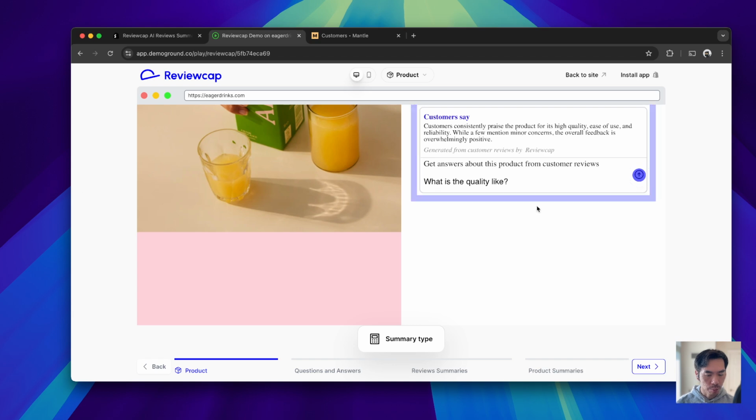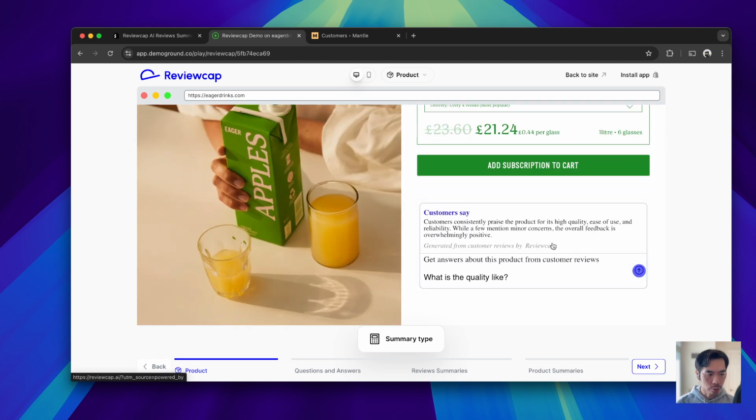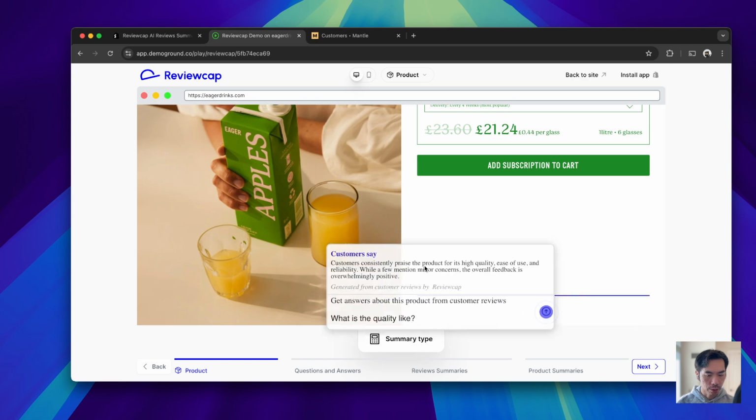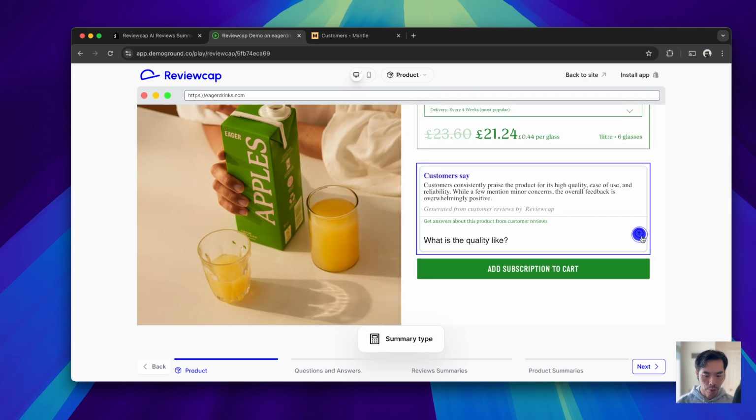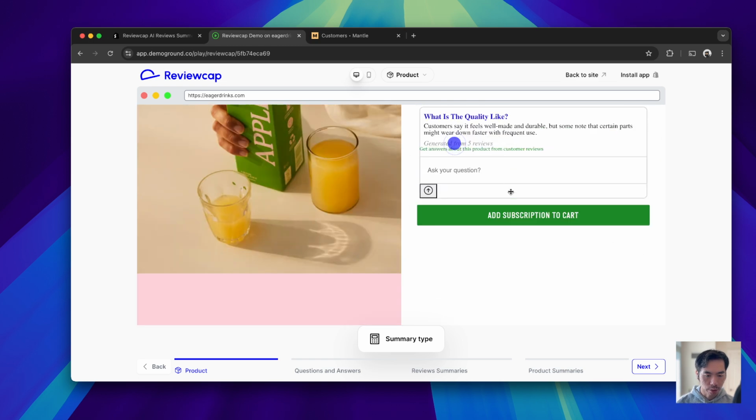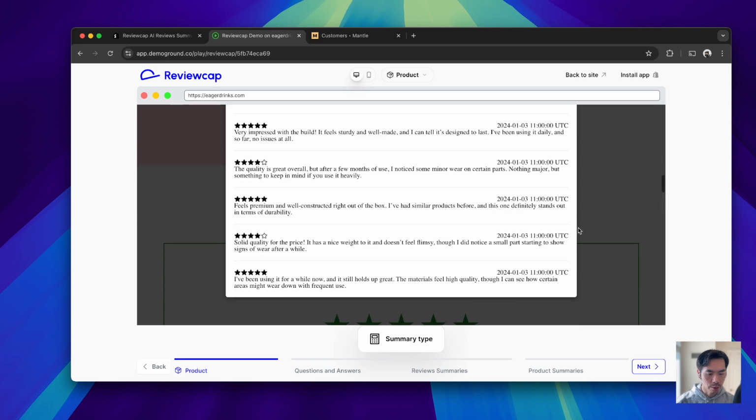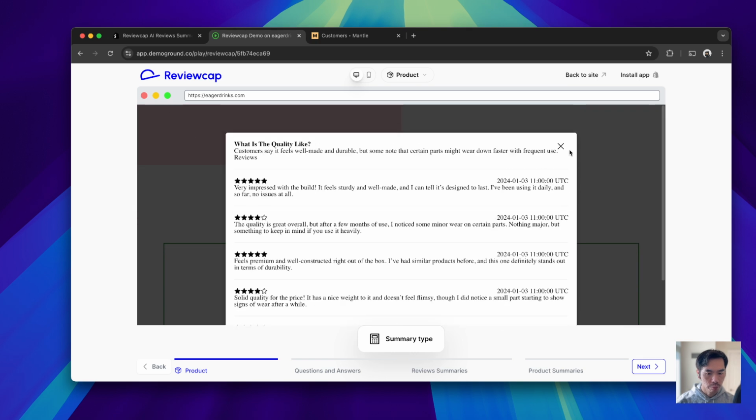So we can see that there's a pulsating widget here. This is the actual Review Cap widget that you can move around as the merchant. And there are some tooltips here that they can click on. It will lead them through this interactive demo so that they can see the different benefits and the features that they would get when they use this app. So this would be the Review Cap experience.